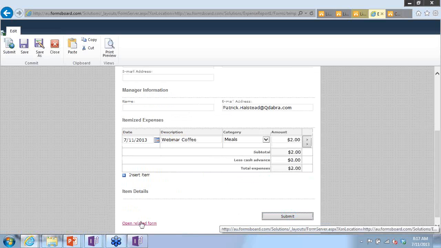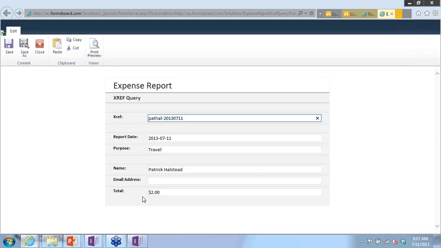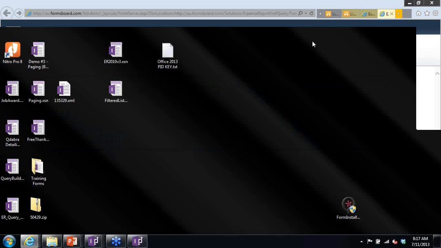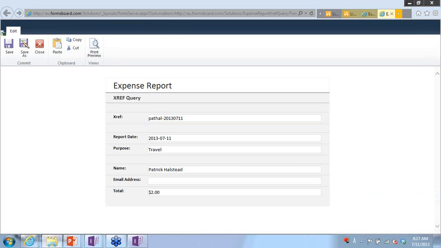Now this link is automatically generated in the form. I'll show you how to do this in a second. I just want to show you the demo first. And when I click on it, it opens a different form, and it pulls in that information, the $2 expense, total of that expense report form. So how do we do this? A quick look at the sample. Now you get all these samples as part of the class, part of the webinar today.